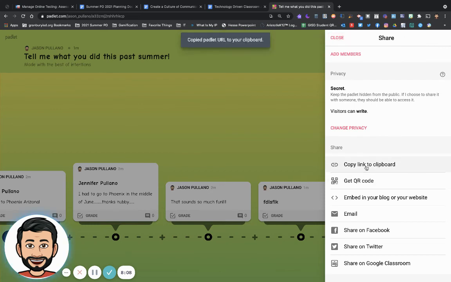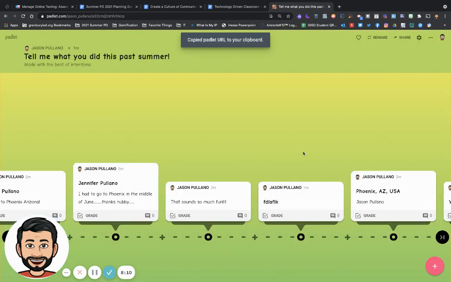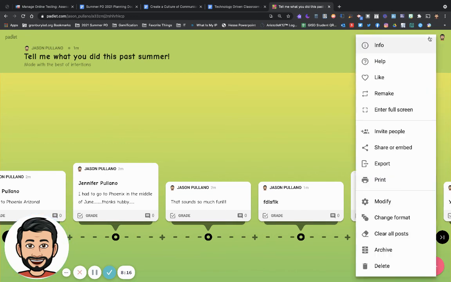When I'm ready to go, I can copy my link to my clipboard. I can post that in Seesaw or Google Classroom or any of my other learning management platforms. And then if I'm ever ready to move on from this Padlet, archive it, I can come in here and click on Export.